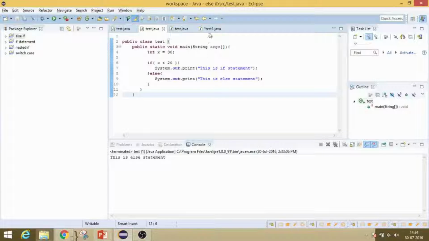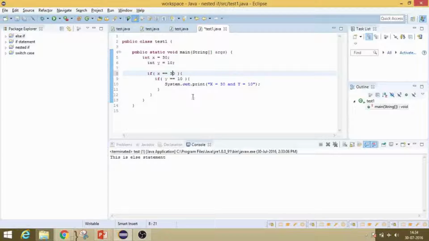Let's now take an example of this. We have created a class test and under its main we have declared two variables x and y and assigned values 30 and 10 respectively. First we are checking for the condition x is equal to 30. If this condition is true, only then the nested if part will be checked. So now run this statement.